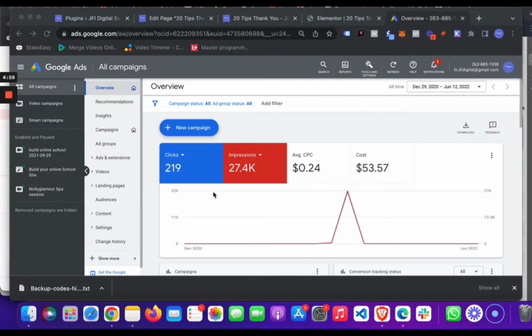Hi guys, in this video I'll be showing you how to add Google conversion tracking to your website so you can easily track your conversions. Okay, so the first thing you want to do is to go into your Google Ads campaign manager, which you can access by going to ads.google.com.